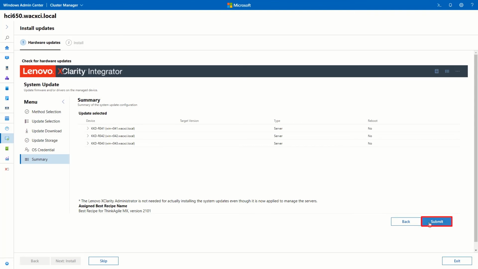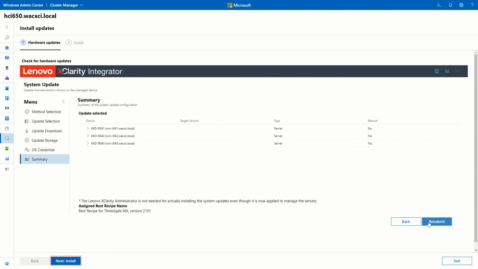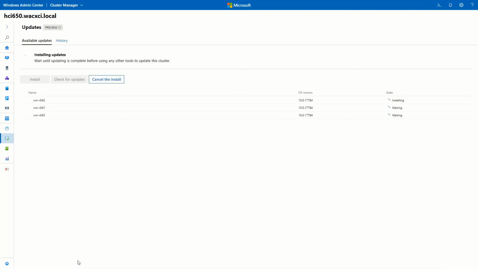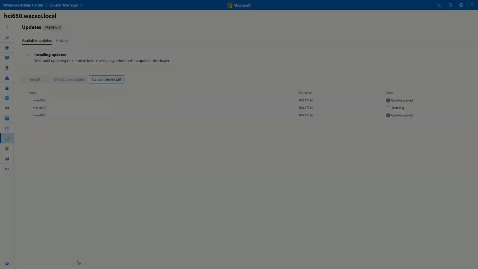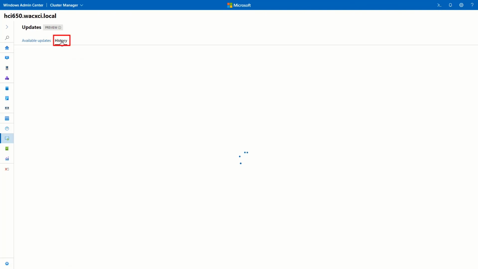Click Submit to prepare the system updates. Click Install to start the updates. This may take some time to complete. When updates are complete, you can check the update history on the History tab.